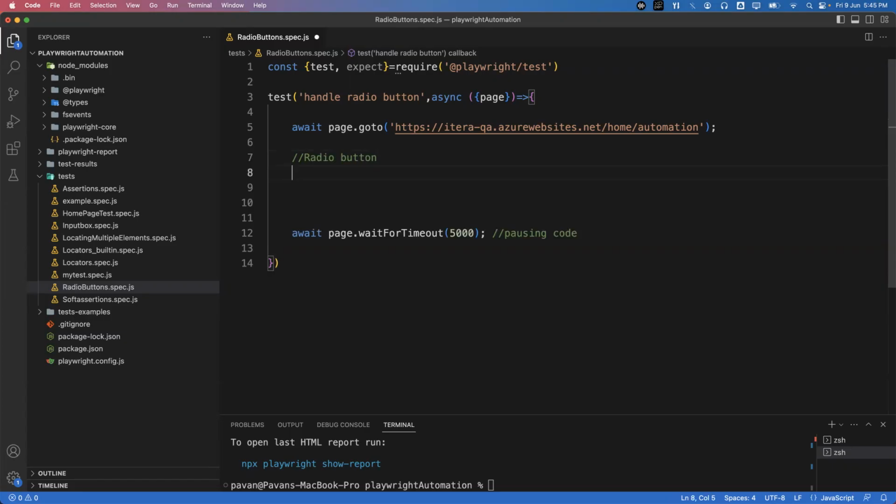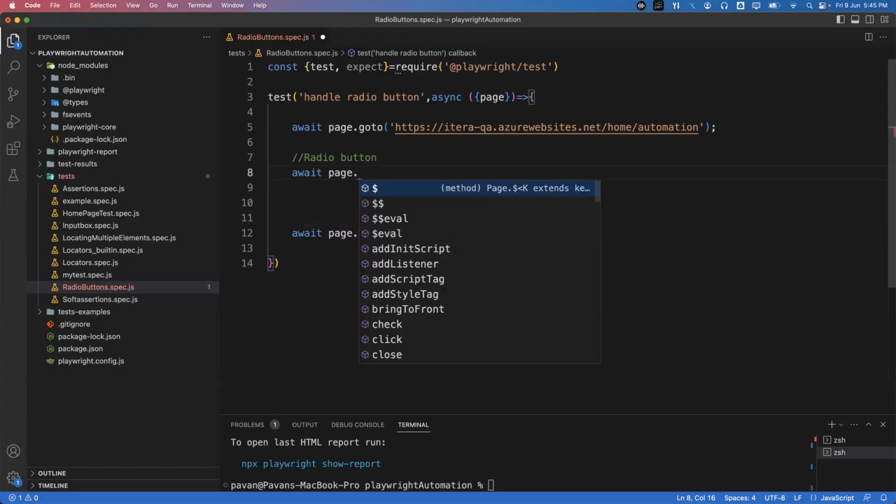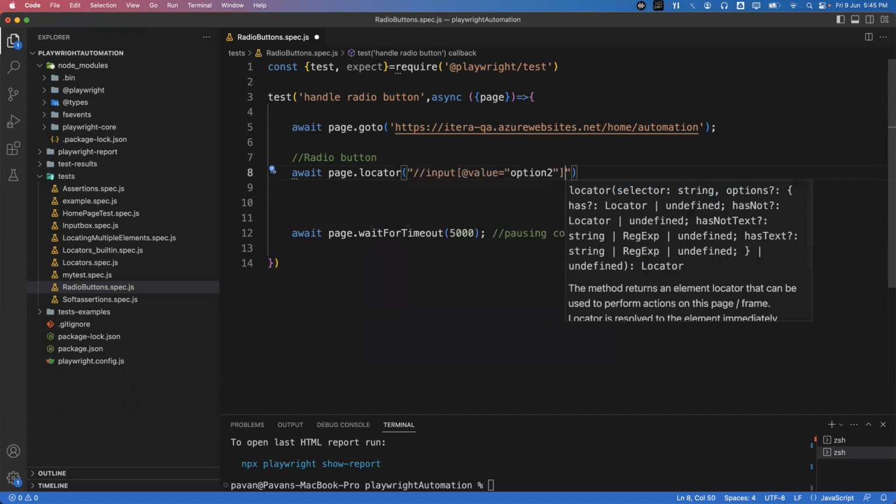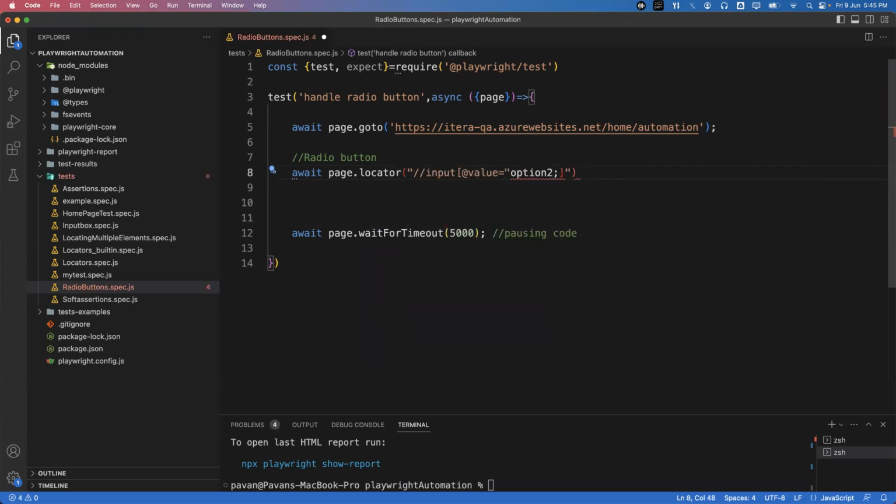Okay, now let's handle the radio button. Let's perform certain actions on the radio button. The main action we will perform on the radio button is to check it. We will select that option, right? So simply we can call page.locator and specify whatever locator you want to use. You can just pass this locator here in single quotes. This is the XPath locator, and this is representing the element. Now I want to select that radio button. I want to check the radio button. Simply call the check method like this. This will automatically select or check the radio button.